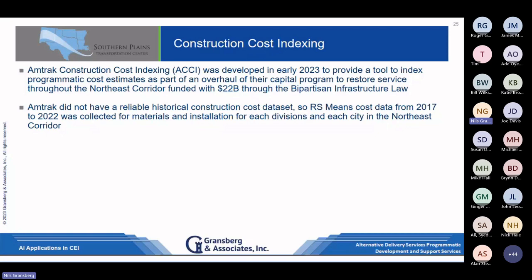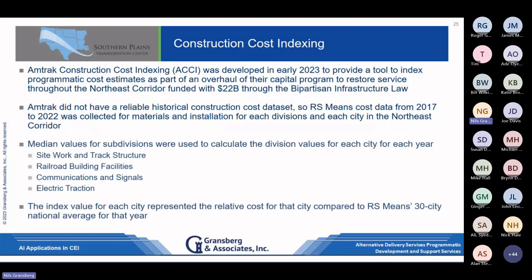So again, that's another one where a lot of people use it. Means is good for ballparks, and getting you in there. Using it for base data like this worked pretty well. So the process: we went in and pulled median values for each of these subdivisions that fell underneath these 4 divisions here, and used those to calculate a division value for each city in each year.